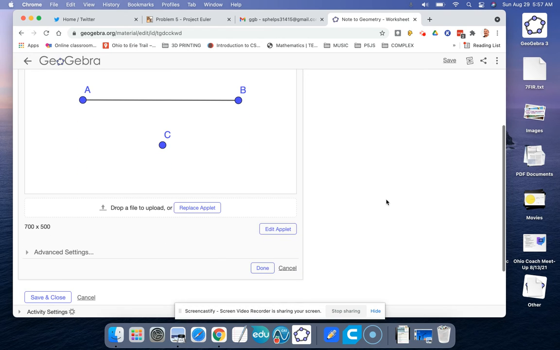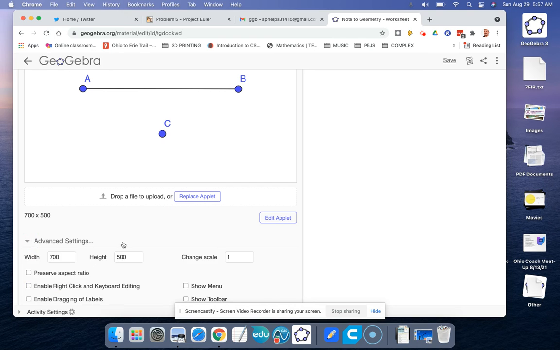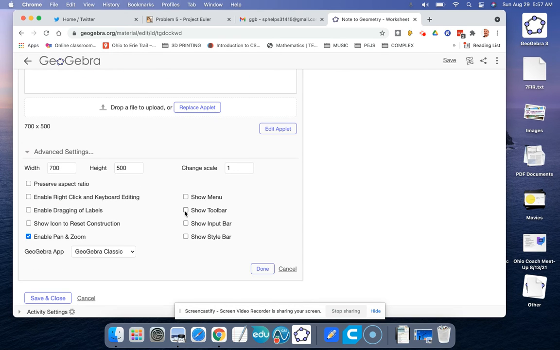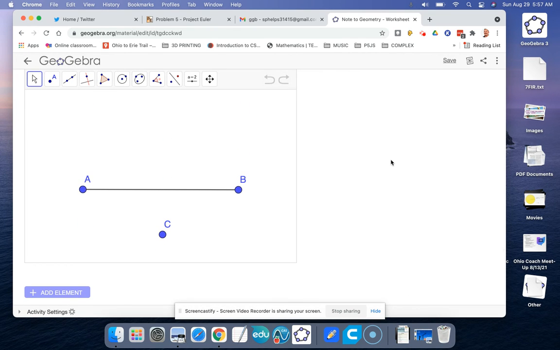Click on done. And then I will need to make sure to show the tools on my toolbar. So I need to go to the advanced setting and show toolbar. And so that might be the best way to fix the note, would be to replace it with another app.